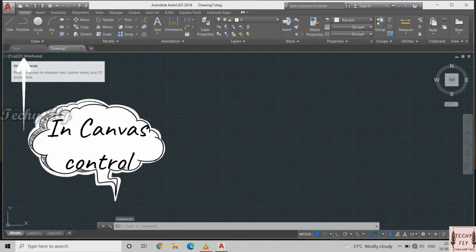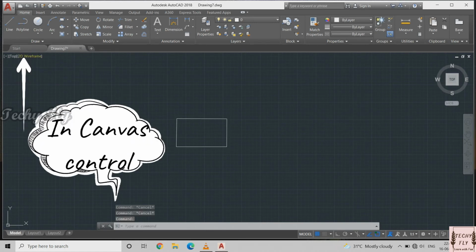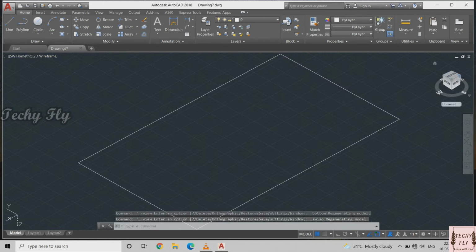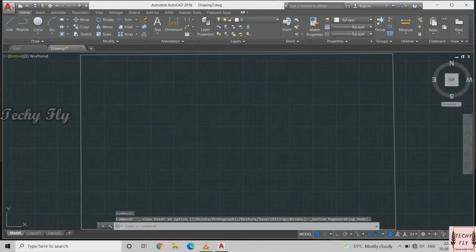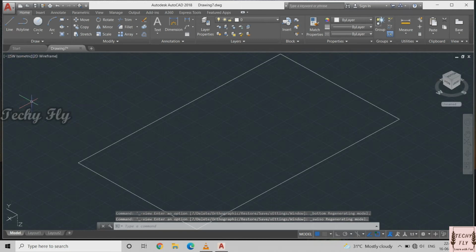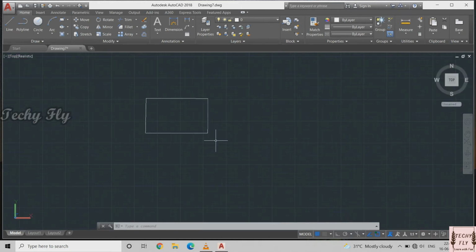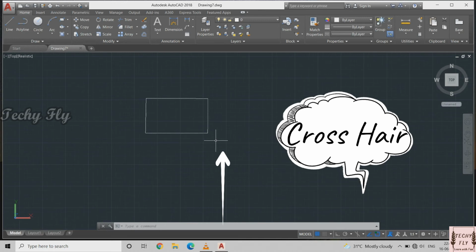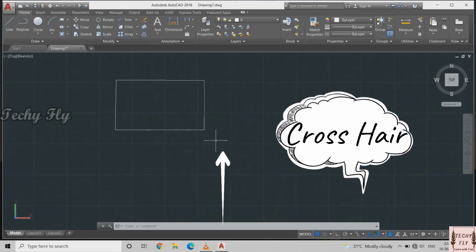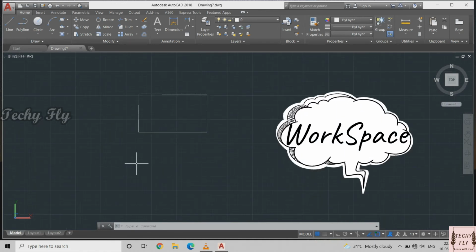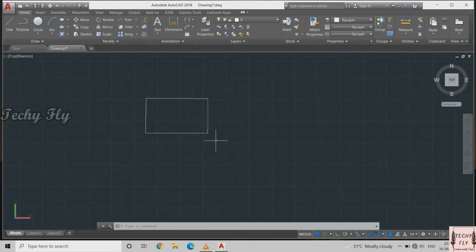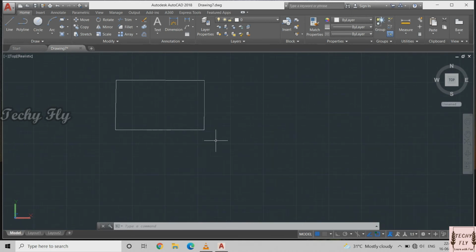This is called the in-canvas control. You can change the view here as well as in the view cube. When we draw any 3D object, this in-canvas control is very helpful. This plus symbol works as a cursor and it's called the crosshair. The entire free space is called the workspace, used to draw diagrams. You can zoom in or zoom out according to your object sizes.